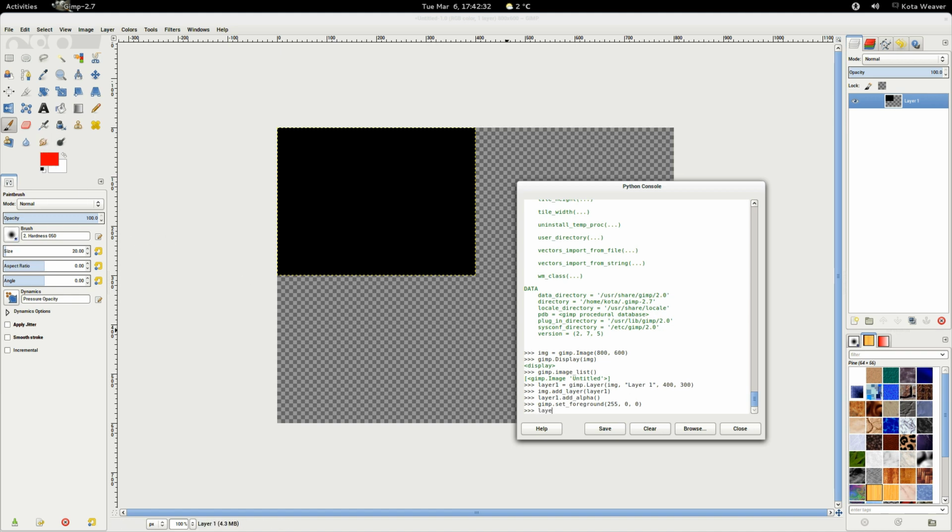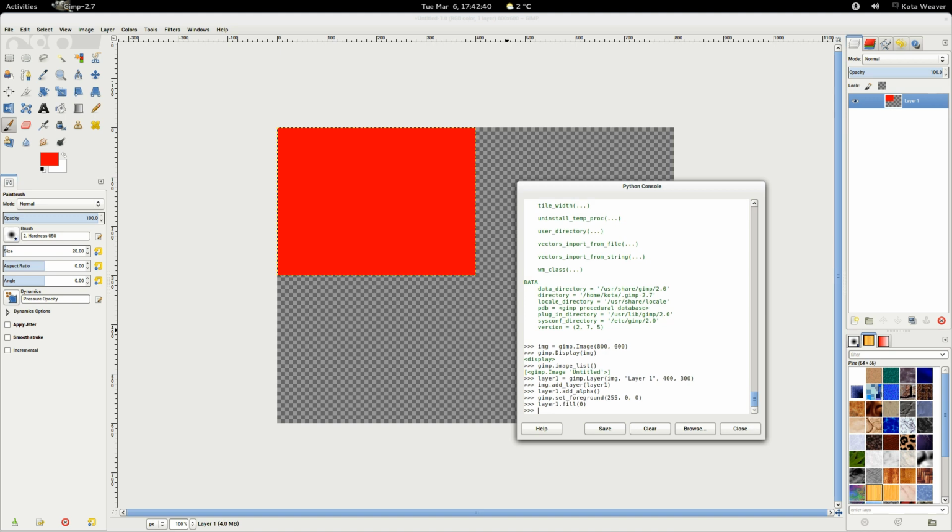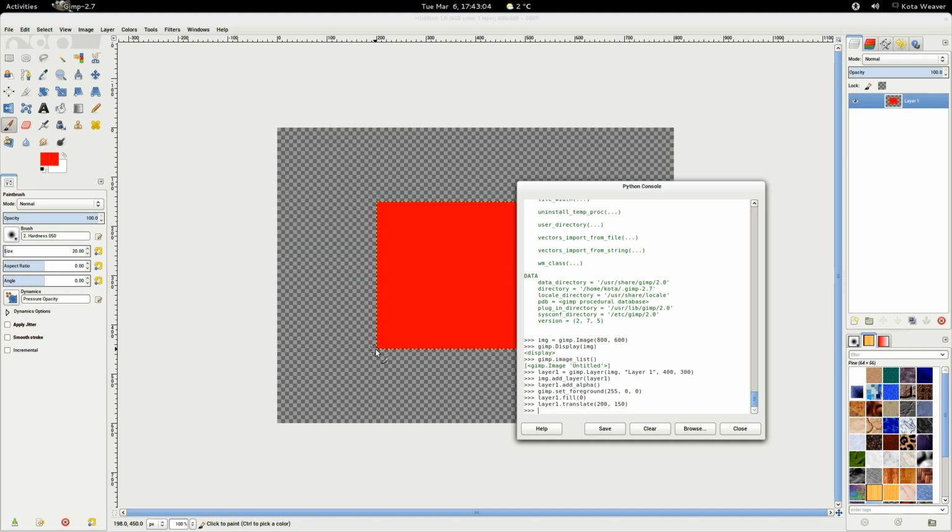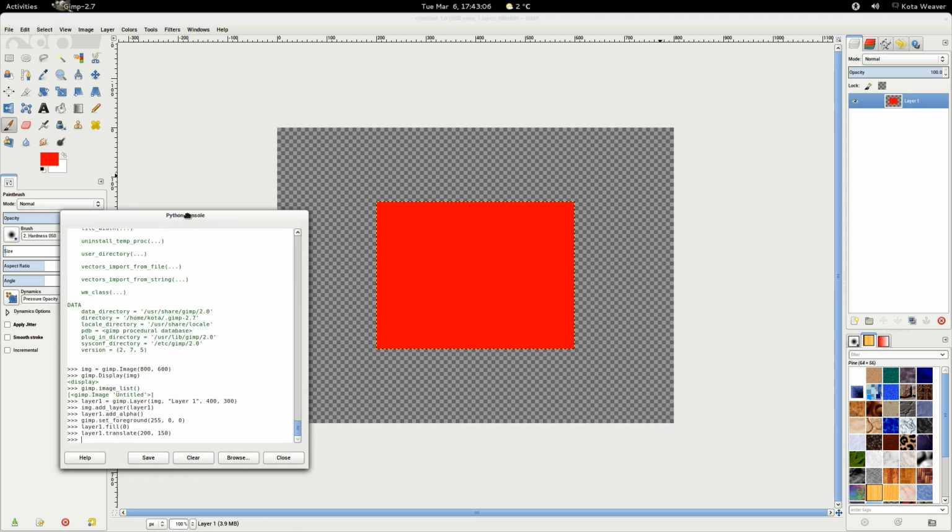Alright, now why don't we fill that layer? Layer1.fill. And we need to now specify the fill type. 0 is we fill it with whatever color the foreground is. So we can see now with this. Now let's move the layer too. And we can type in layer1.translate. And we want to move this 200 by 100 pixels maybe. Why don't we say by 150, and that'll center it. So now we have this centered right here.